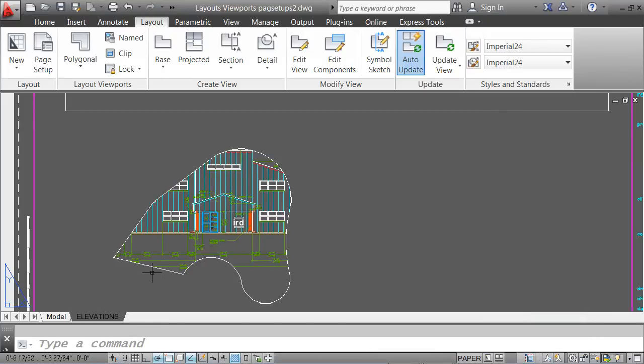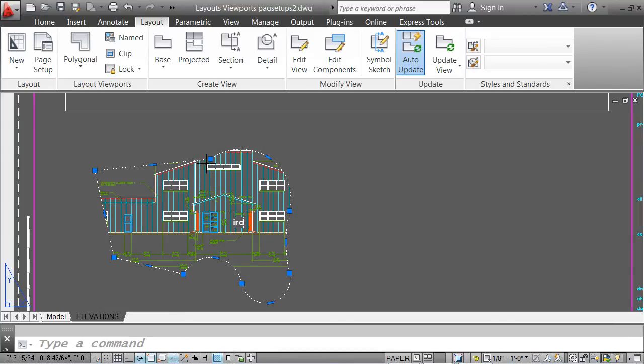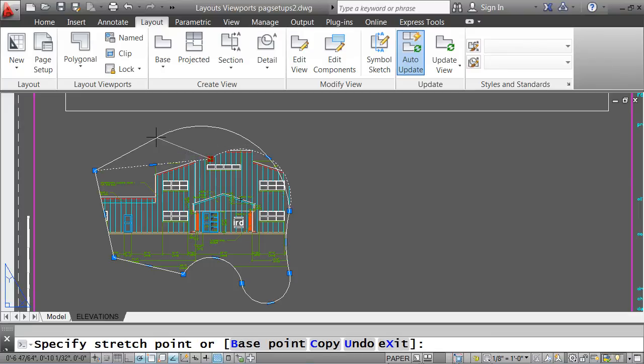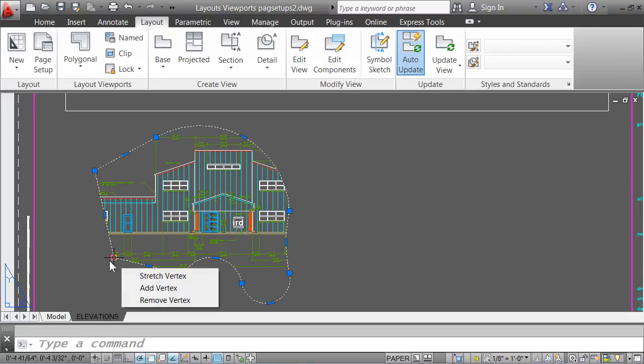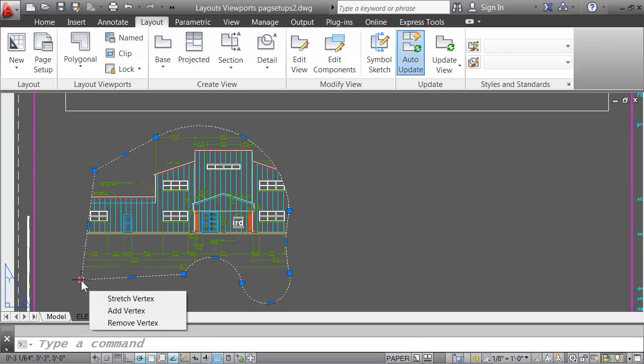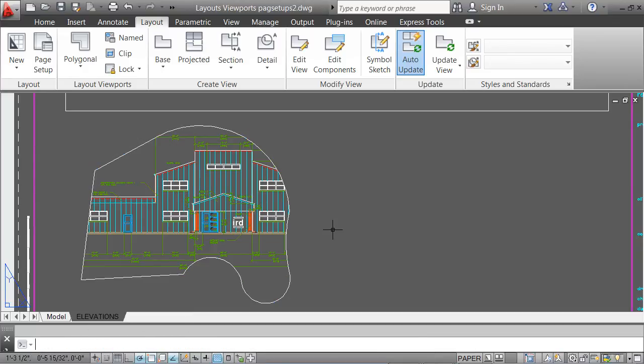You know what, maybe I want to manipulate this. Can I manipulate the viewports? Of course, I can select any of the multi-function grips to pull those grips to different locations, and that's what I'm going to do. So again, multi-function grips can manipulate the viewport.